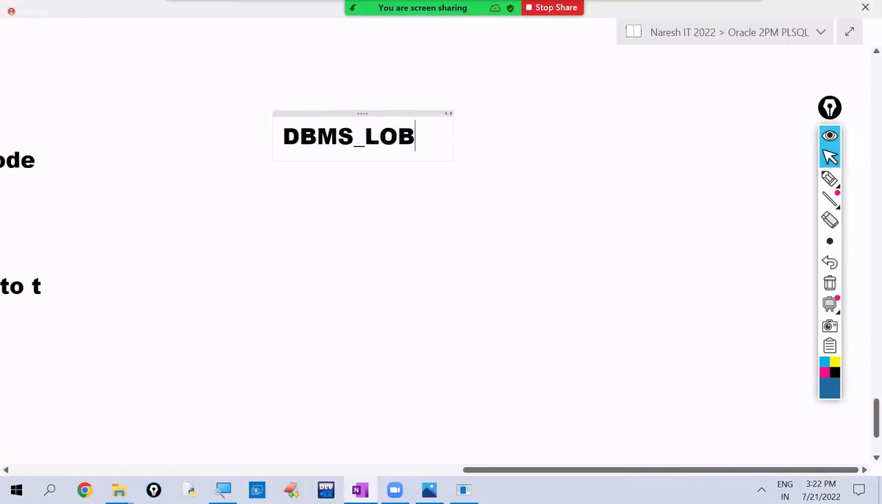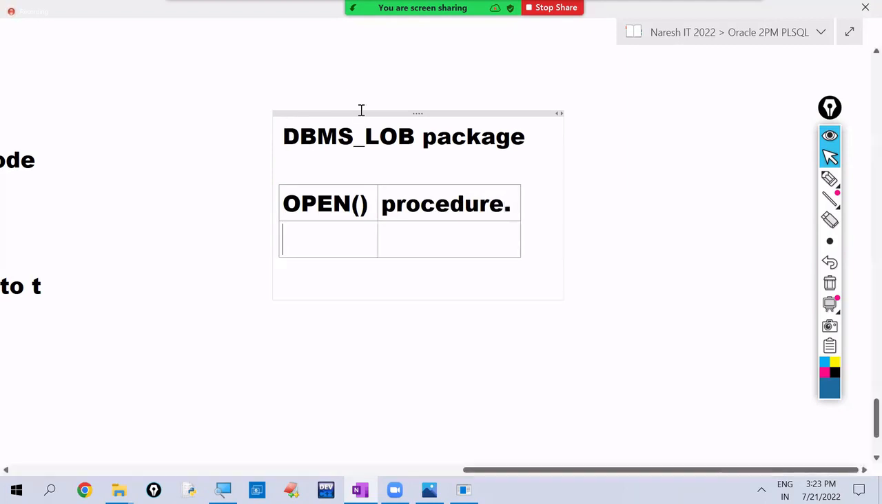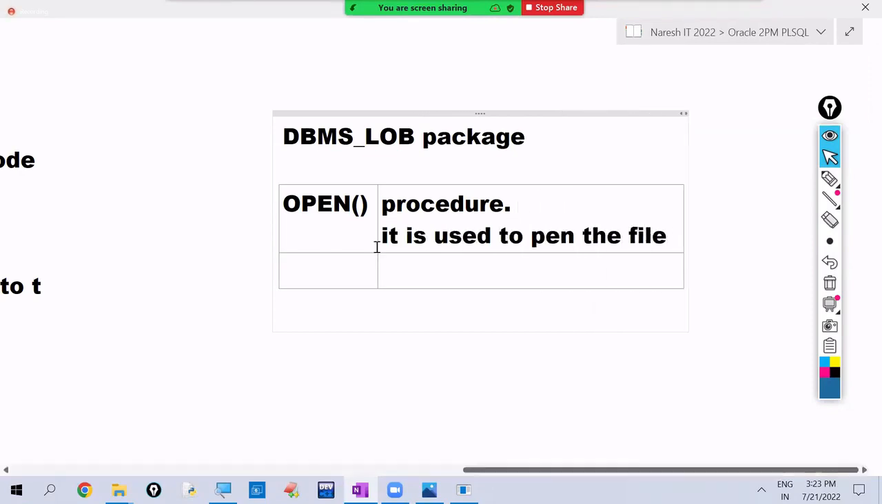What is this dbms_lob? This is a package. In this package, there is one procedure, open. What is this open? Open is the procedure. It is used to open the file. So here we are opening the file.